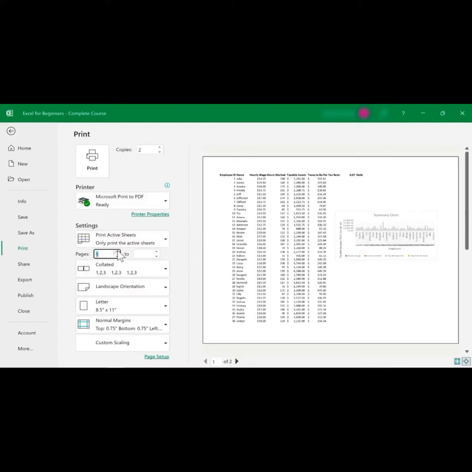If you want, you can choose to print only page 1, or if I had a longer spreadsheet, I could print pages 5 through 7, whatever you want to do there. You can adjust the orientation if you want, the page size, etc.